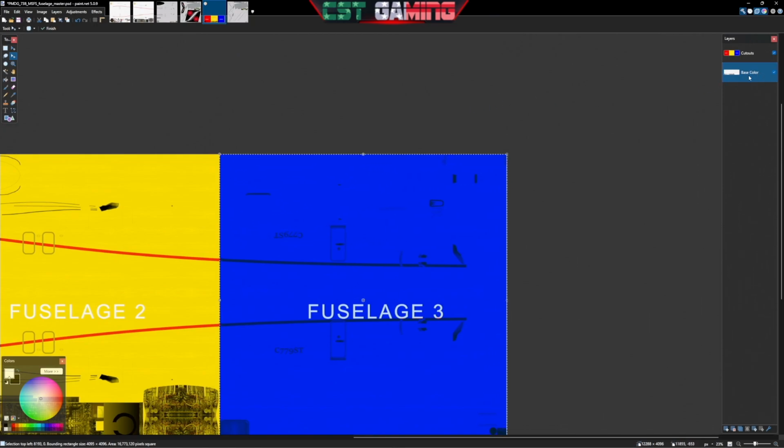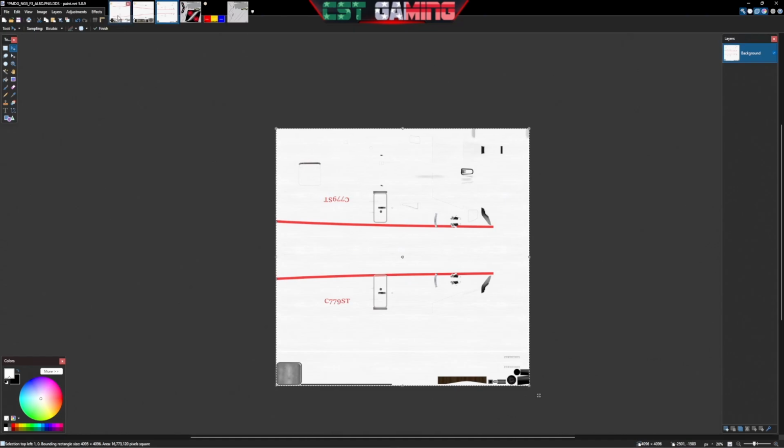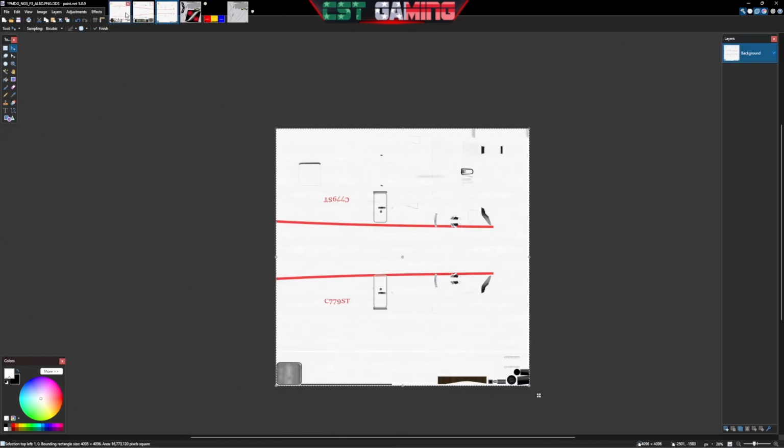Again, copy. Make sure that you are selected on the actual layer that you want to copy, guys. And then paste it on top of this one. Boom. So now we have F1, F2, and F3.